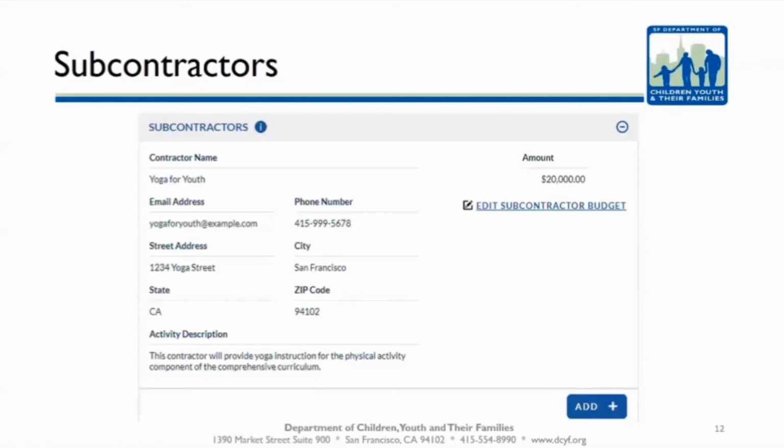Now that is entered in as an entirely separate budget. I won't show you that on this video, but if you were to click on the link that says Edit Subcontractor Budget, you'll be taken to a page that looks exactly like the page we're just looking at with all the budget categories, and it allows you to enter in for every single existing line item what that subcontractor's expenses will be. On the main page, which is what we're looking at now, only the total amount of funds going to that subcontractor shows. In this case, it's $20,000.